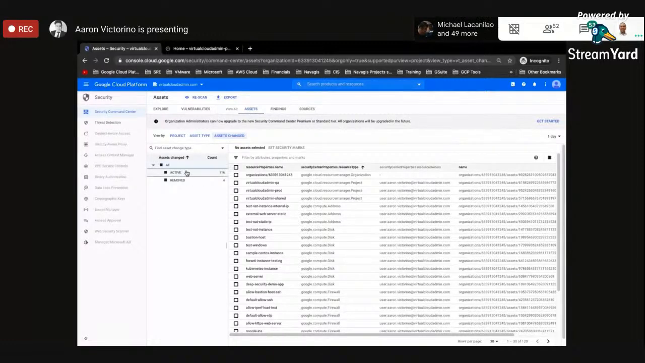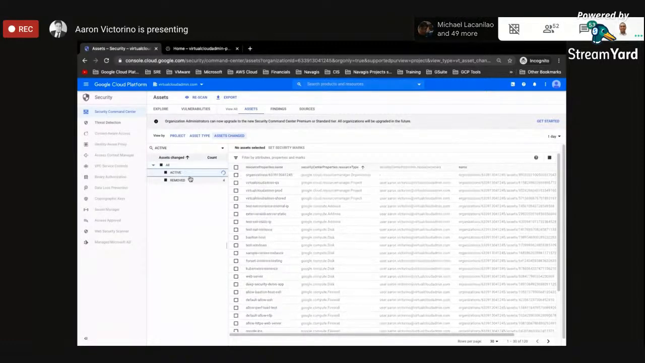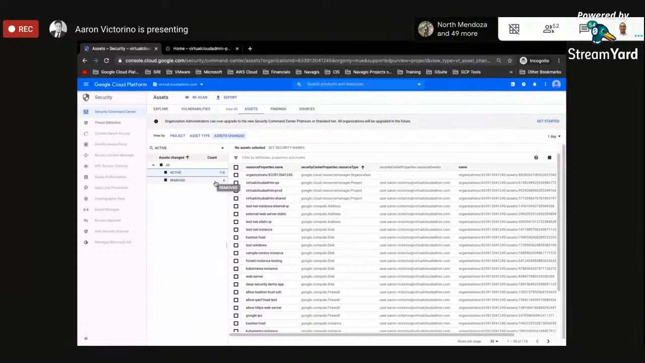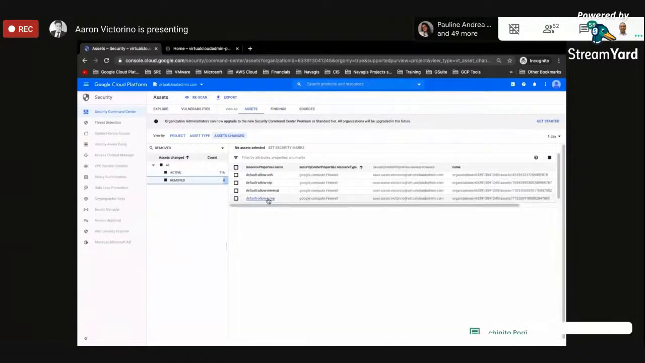As you can see, you have 116 active GCP resources. But what has changed today? So you can also view here, today you removed 4 services. Yeah, basically I did remove firewalls earlier today. So it's showing the default firewalls.